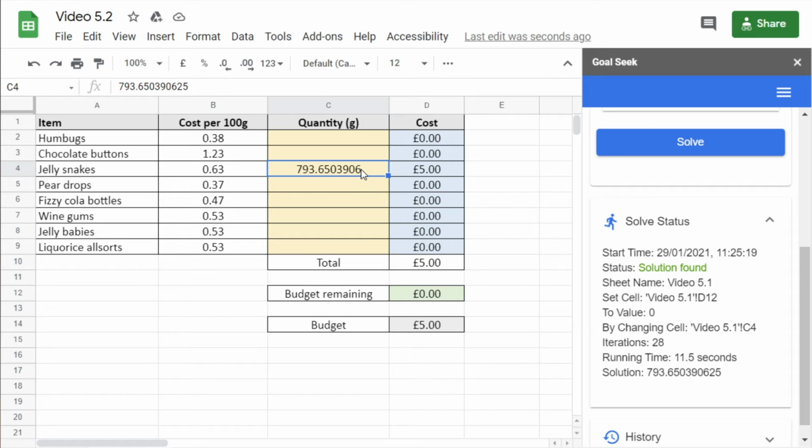If I change the quantity to 795, you can see that I have gone over budget. I have applied some conditional formatting to the budget remaining cell, so that once I go into a negative value, I can see easily that I've exceeded my budget. Let's try using GoalSeek once more.